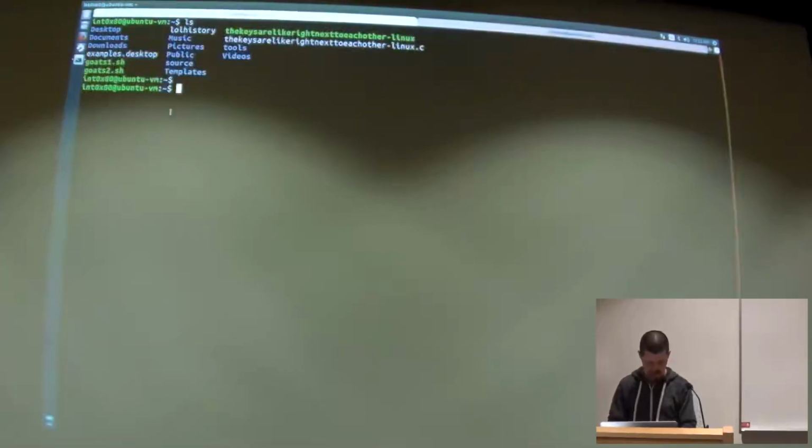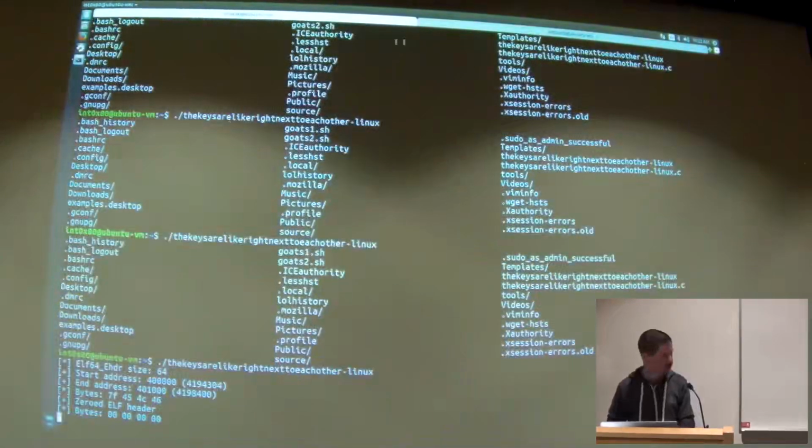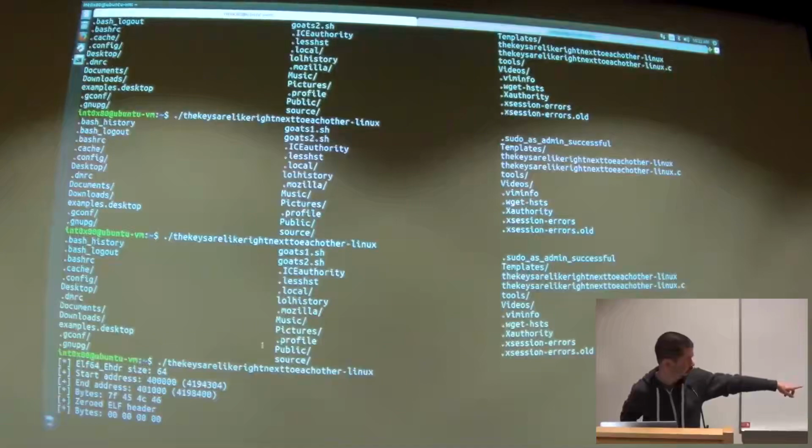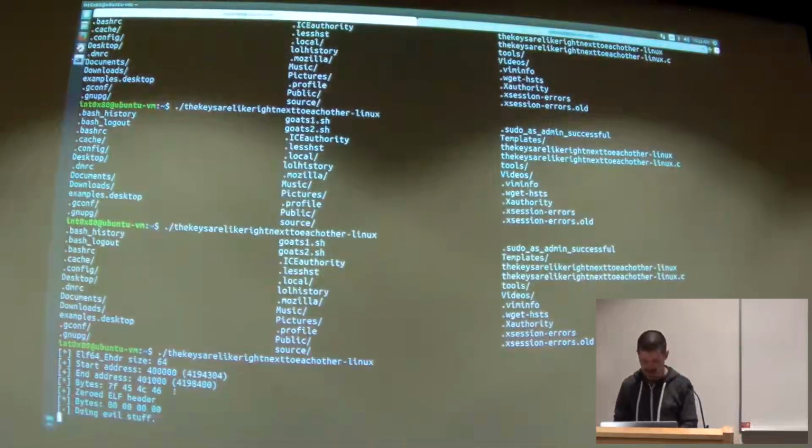So, can you guys see that okay? Yeah. All right. Cool. So the malware's running. You'll see it pop up down here. Elf header size. This is debugging output, doing evil stuff. You'll see it just keep doing evil stuff.